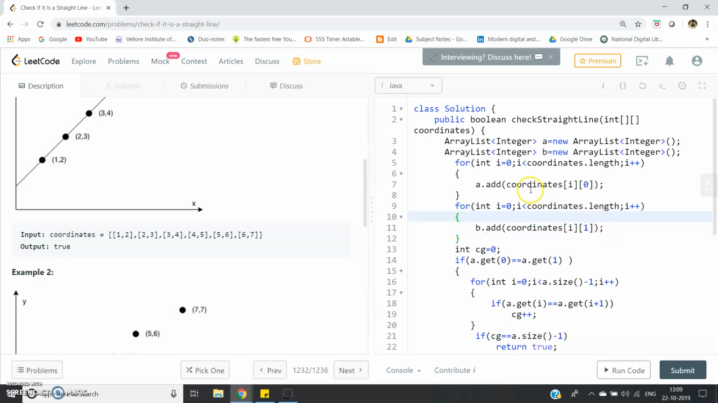So same code only, just here I will write b.add(coordinates[i][1]). Why? Because the second column is storing all the y coordinates of the points, right? So here 1 we have to put. Then int cg = 0, I have taken like this.